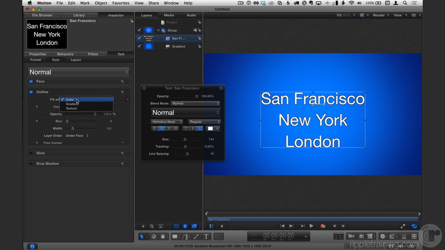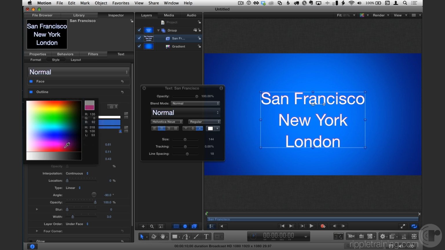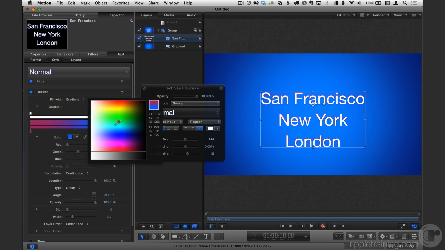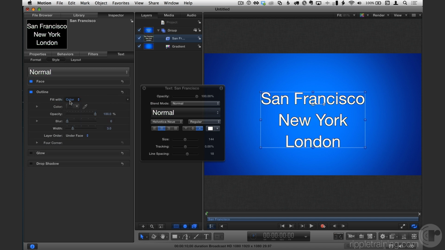That outline can actually be a gradient instead of one color. And most of the time I think that's not very useful, but you can do it if you're designing something a little bit more fanciful. I'll go back to a solid color. And then you can blur the outline, and you can obviously make it much wider, or you can make it on top of the face, which generally you're not going to want to do. It's going to get a little bit ugly depending on how thick it is. I usually tend to leave it under the face.